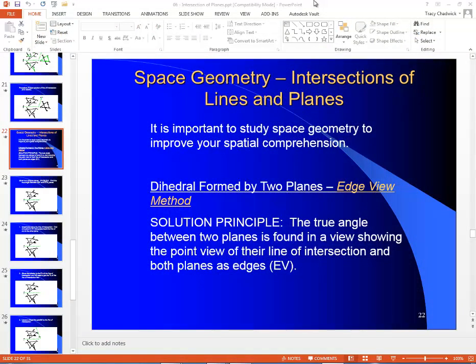So the last time that we were together, we talked about finding the intersection between two planes. And the way that we did that was to get one of those two planes in edge view. So if we had a true length strike line on one of those two planes and we went perpendicular to that true length strike line, it made that plane an edge view. And then we were able to find the intersection and project back.